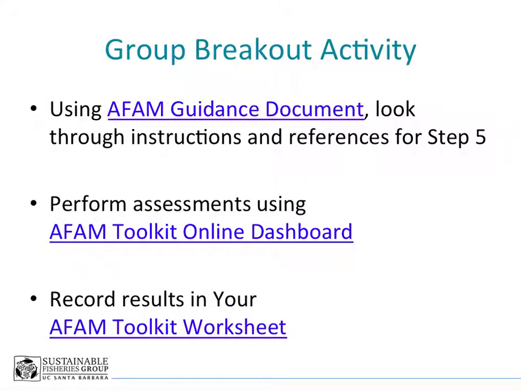So this has been a quick run through of the outputs of the dashboard. I think the best way to learn how to use this particular step is to really go through it using data from your own site. So first, I encourage you to use the AFAM guidance document to look through the instructions and references for step 5. Then you'll perform your assessments using the online toolkit dashboard. And finally, record your results in the worksheet.